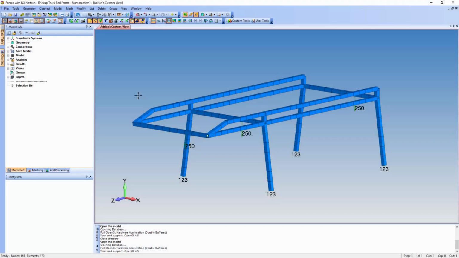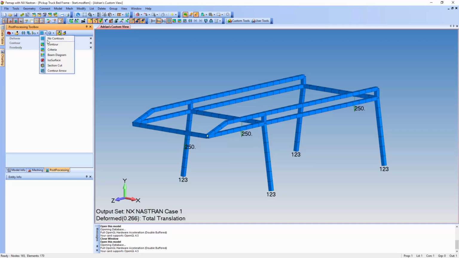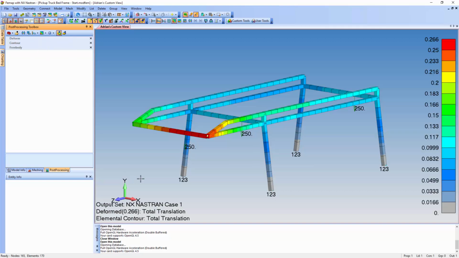Hello and welcome back. Now that we have successfully analyzed our beam structure, we are ready for some post-processing. Let's start in the post-processing toolbox. We can turn on our deform shape and contour, and it looks like a pretty standard contour. We've got our total translation, and it's deformed by our total translation also.